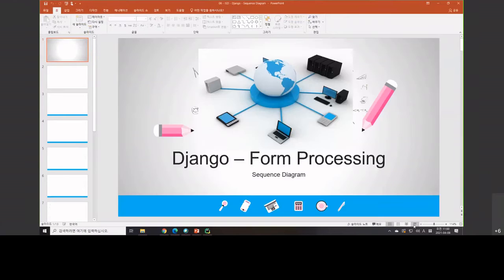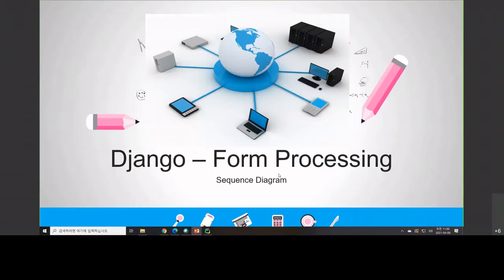So the sequence diagram is dealing with the form processing. Okay. So you already learned how to create the new data, and then how you update, and then how you delete. Okay. So those kinds of steps can be designed in a sequence diagram.